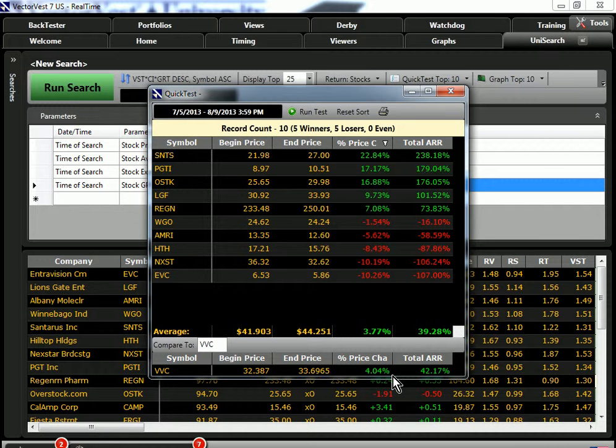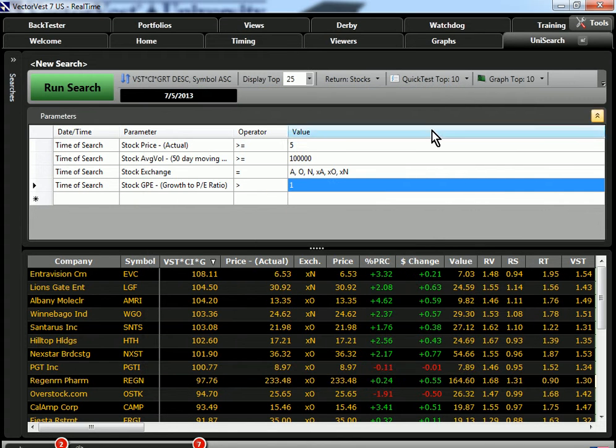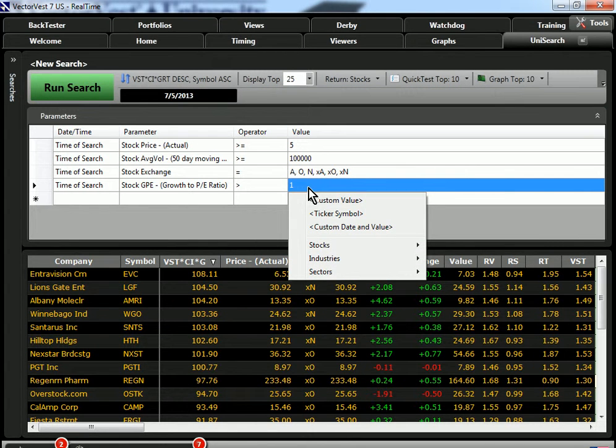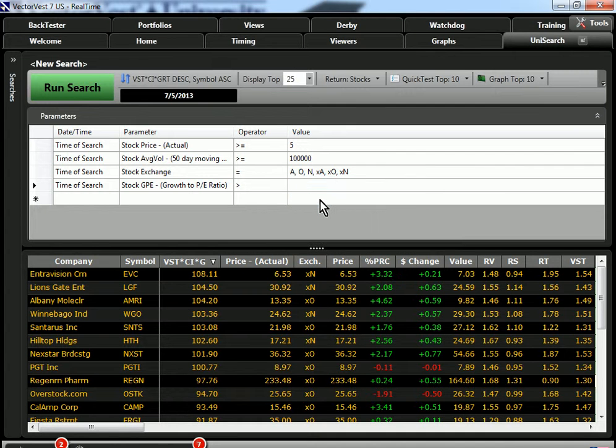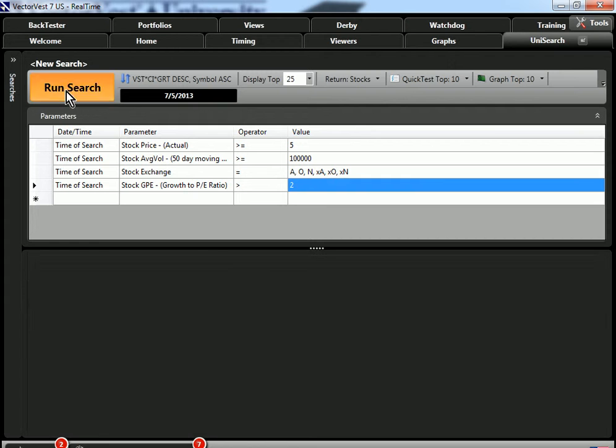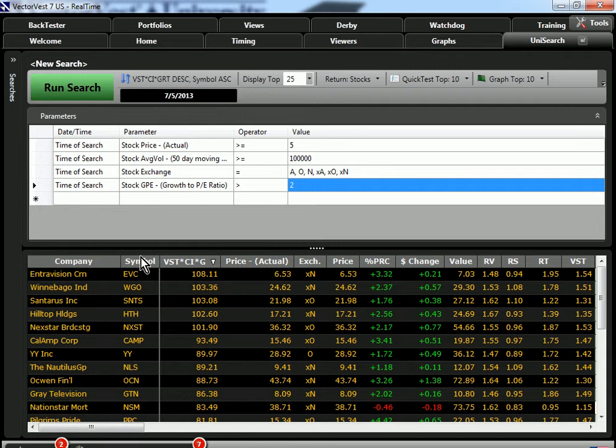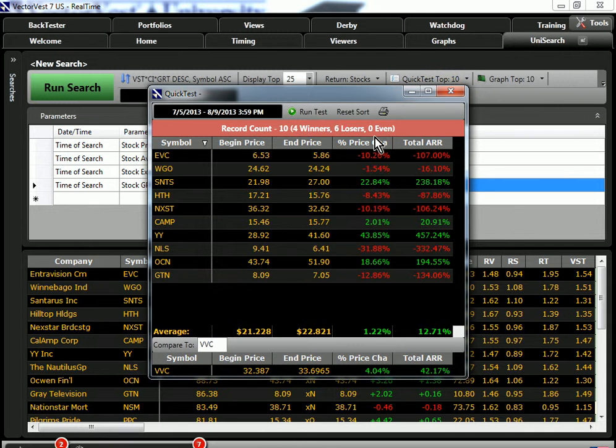What do you think might happen if we raise it up to a GPE of 2? Well, that's naturally what I decided to do. So I close out the quick test. Come right in here, change the custom value for the GPE row. And here we'll go to 2. And you guessed it, we'll run the search again. We do have some different stocks in the mix here. So let's quick test them and see what happens. Click on quick test the top 10. Whoa.